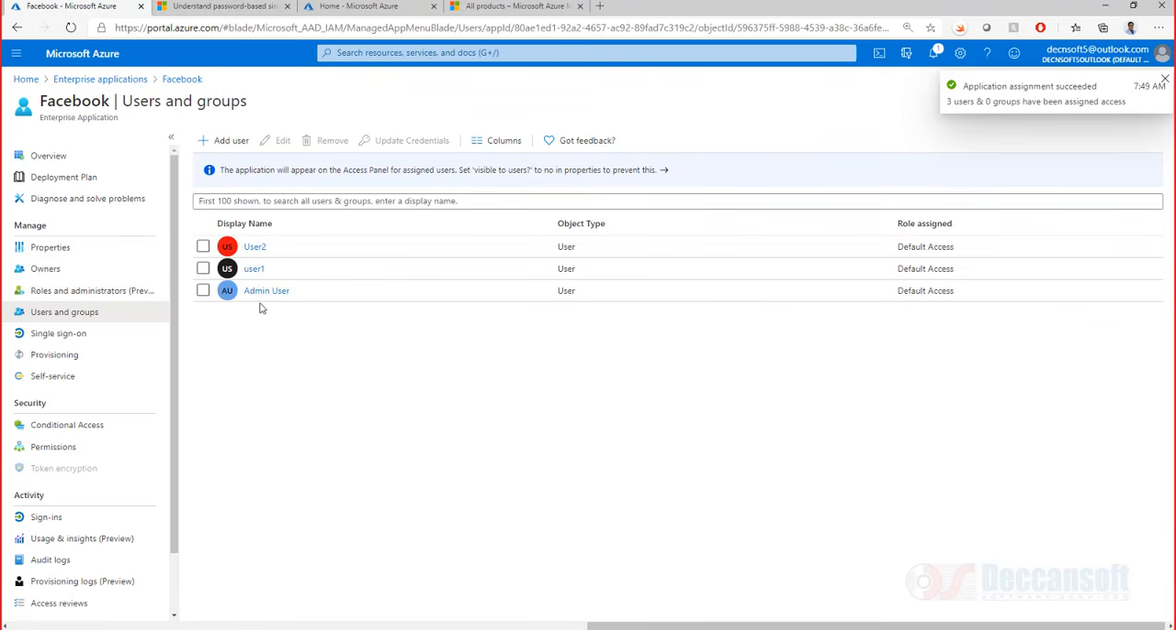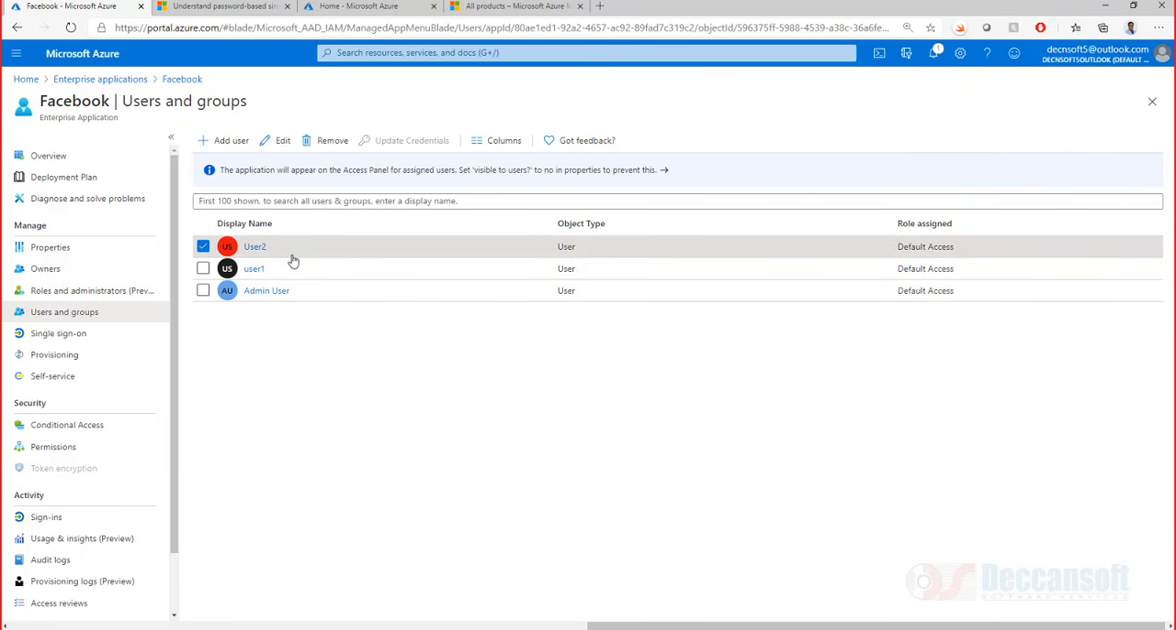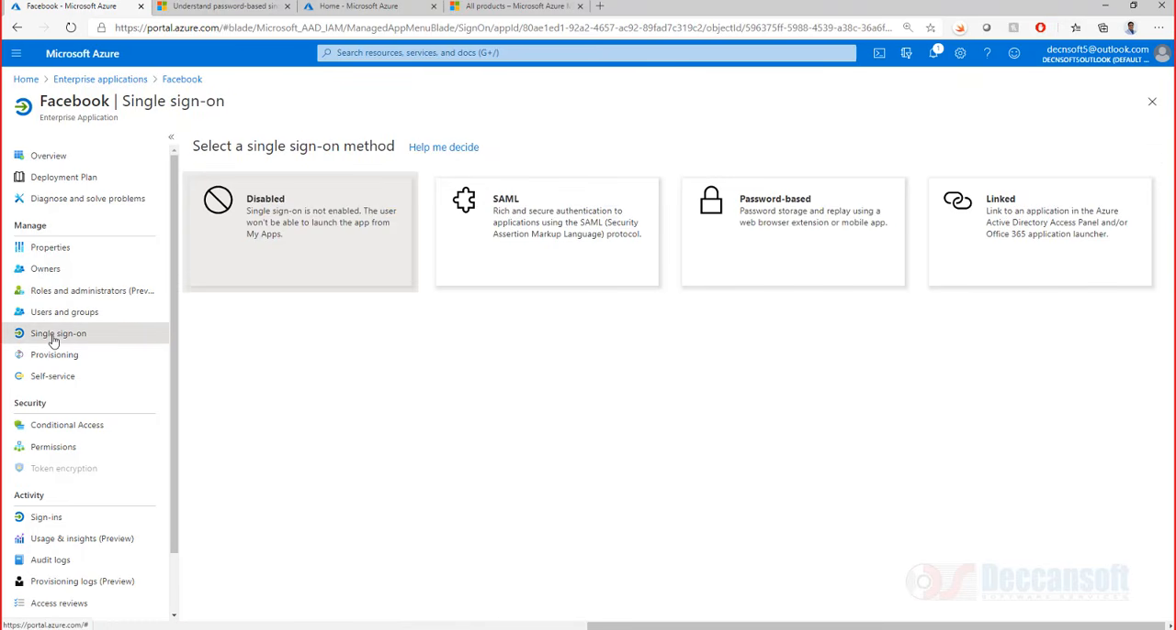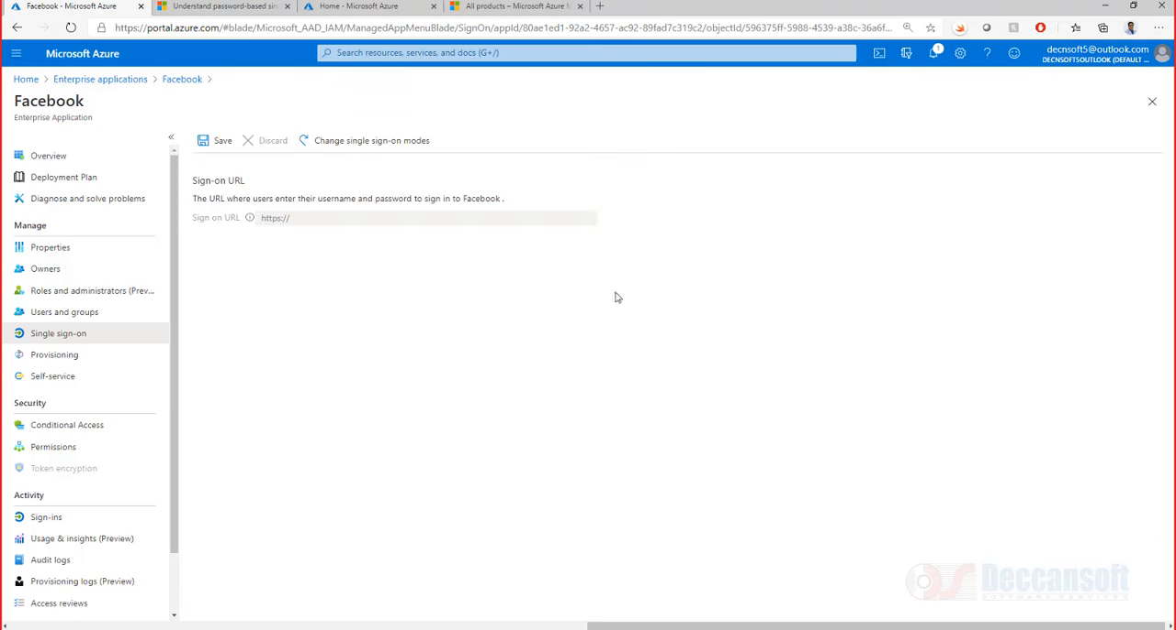Now something very interesting here. When we select a particular user here, right now you see update credential is disabled. That is because we have to also set up single sign-on. I have not set up single sign-on. By default it's disabled. That's the second step actually. So in second step, I would like to say single sign-on. Now Facebook kind of app only supports password based single sign-on. Select this password based and save it.